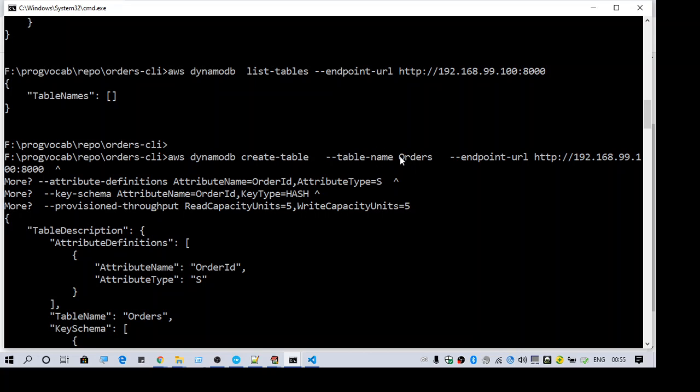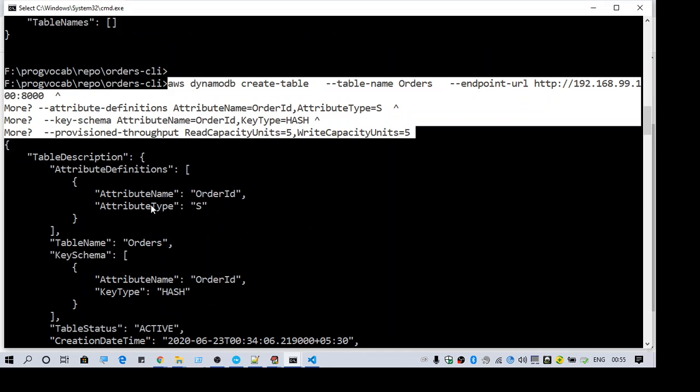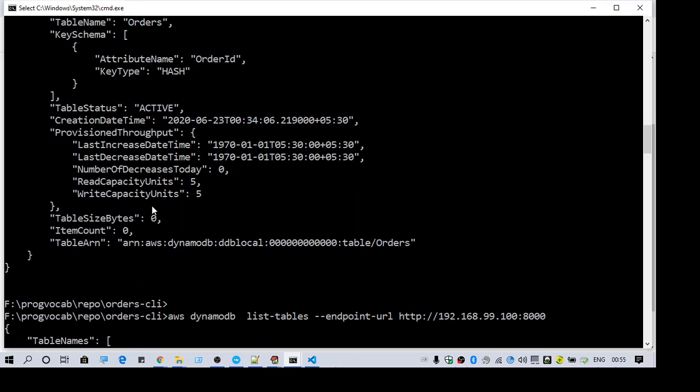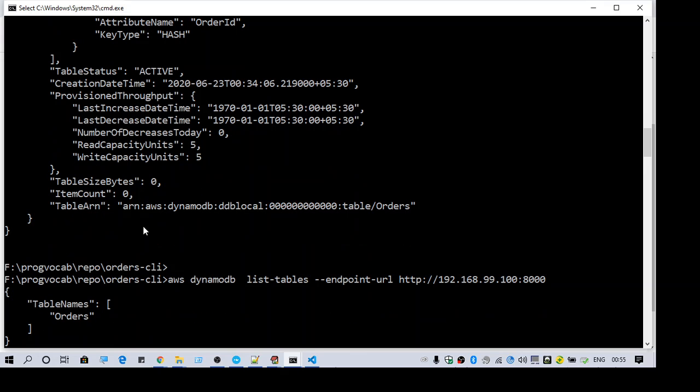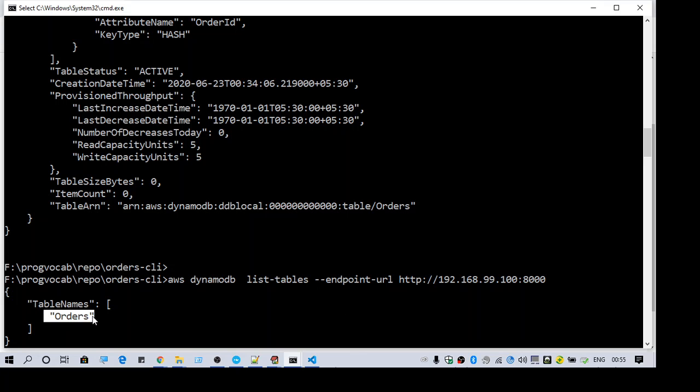I'm creating a table orders with the primary key orderId. The default read capacity unit and write capacity unit is 5. When I execute this command, I see the table getting created. Now if I do list-tables with the endpoint URL, I see I have a table orders.